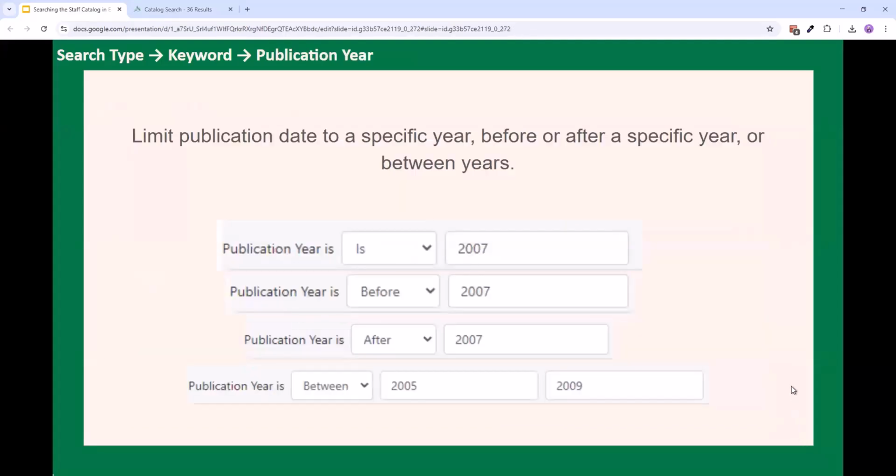The publication year allows you to limit your search results to a specific publication year, before or after a specific year, or between years. So between years searches include results for the years entered and the years that fall between them. So in this image, your results will show anything that was published based on the marked record in 2005, 6, 7, 8, and 9.